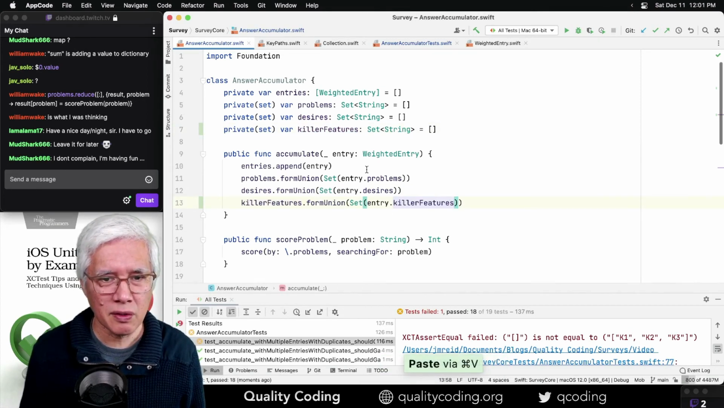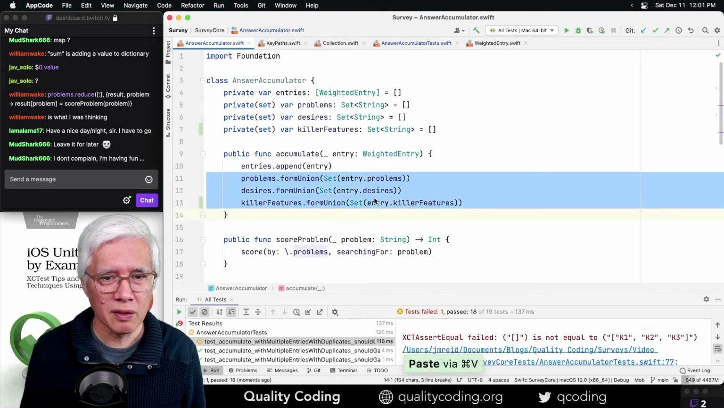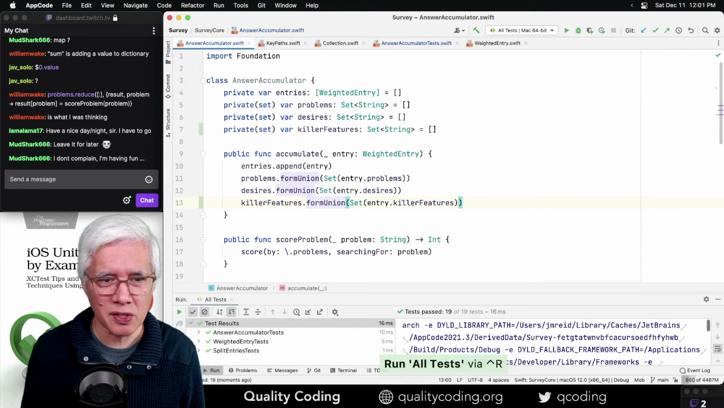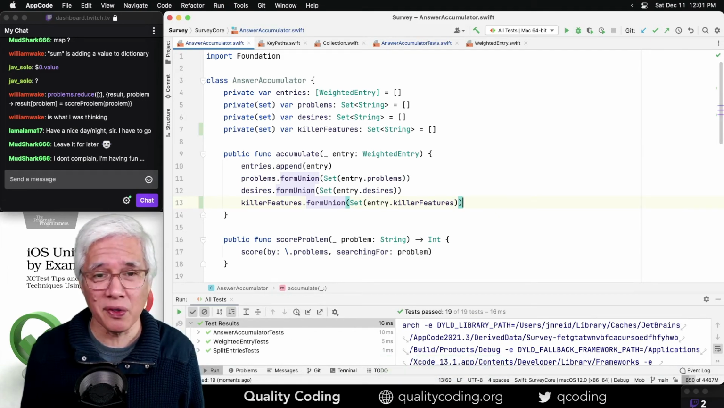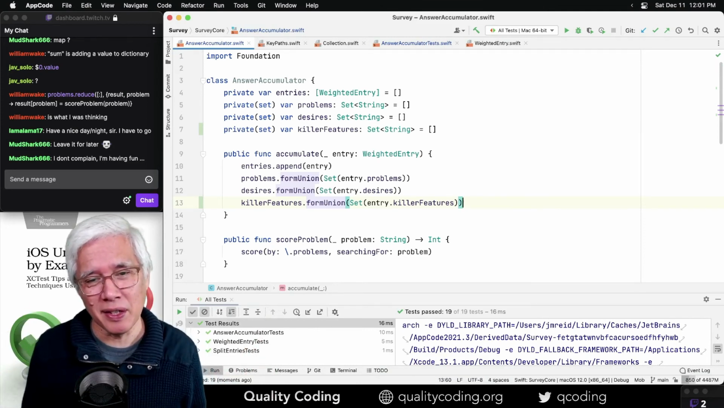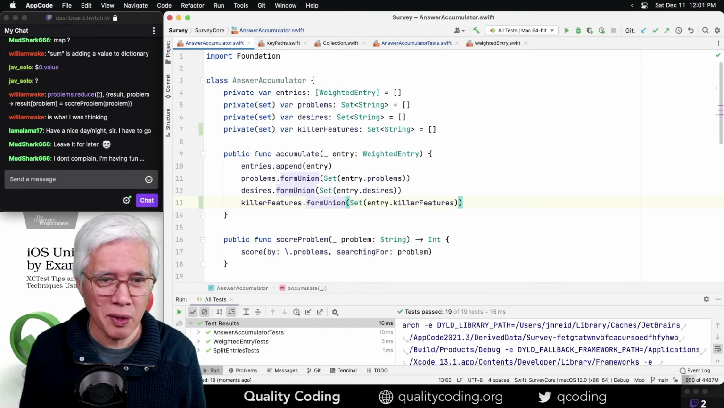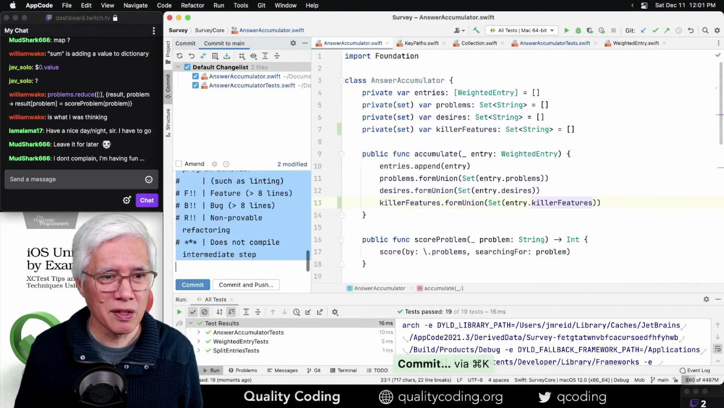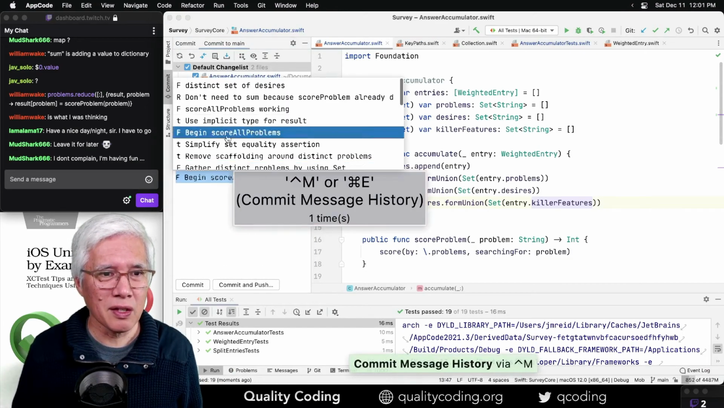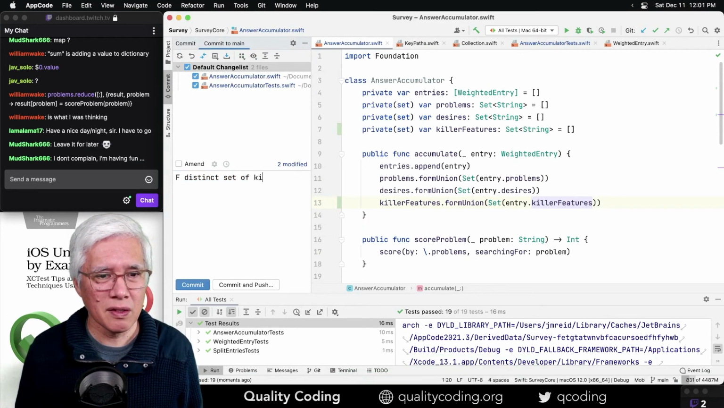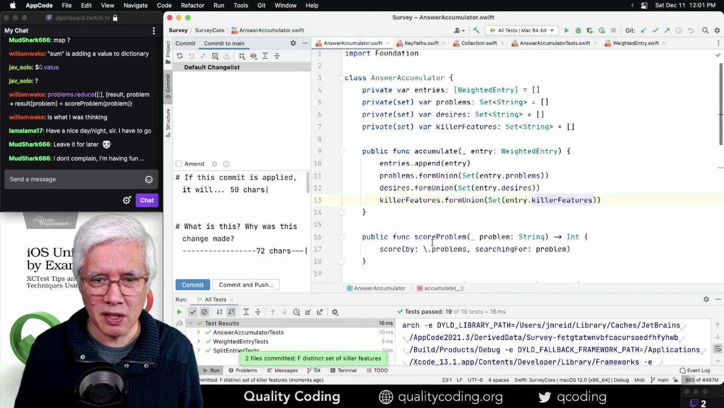So there's a bit of duplication in here. It's not a big deal. It's not so horribly stinky. If it went on for more than 3, I don't know, that might become something to unify. But at this point, this is looking good. And I want to say we now have a distinct list of killer features.